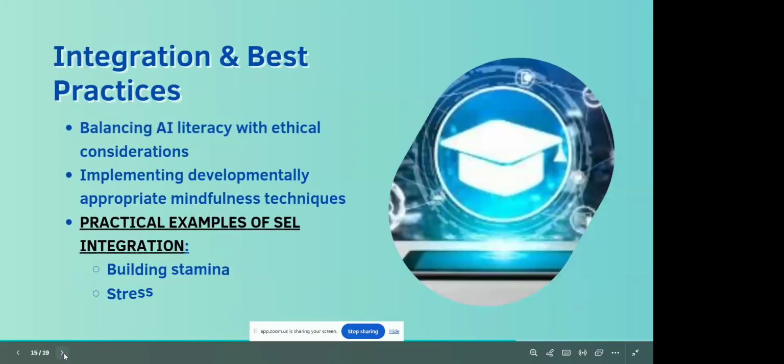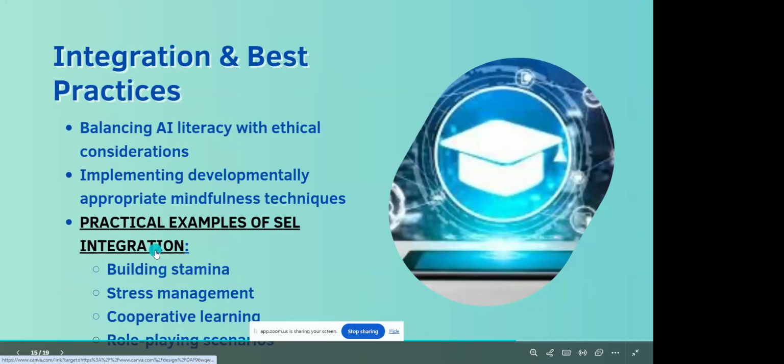All right, so the next slide's basically just going to remind us about some things that are here. If you wanted to check out these practical examples, these are examples I have on an infographic in Canva with different things: building stamina, role playing, restorative practices, different pieces that all of our students need. So you're more than welcome to check that out and make a copy if you want.